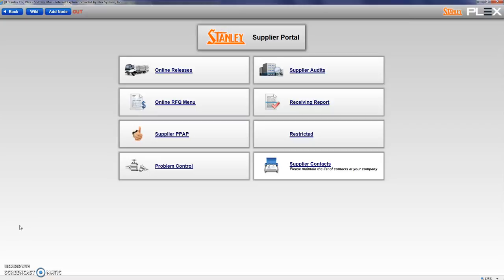To access the IIS Supplier portal, log in to plexonline.com using the user ID and password provided to you by IIS. Next, navigate to the Online Releases screen.